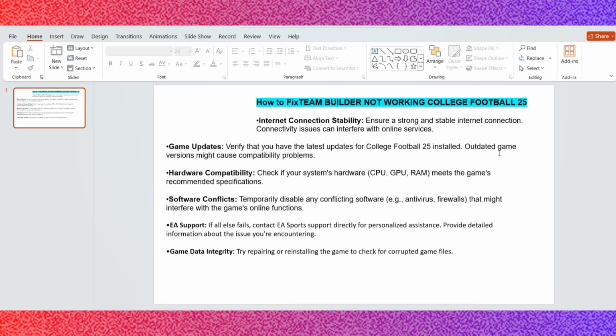Number 4. Software conflict. Temporarily disable any conflicting software, for example antivirus or firewalls, that might interfere with the game's online functions. Number 5. EA support. If all else fails, contact EA Sports support directly for personalized assistance. Provide detailed information about the issue you are encountering.